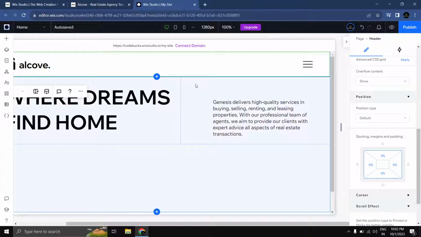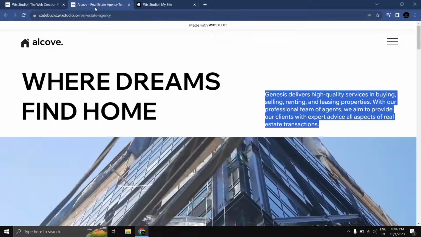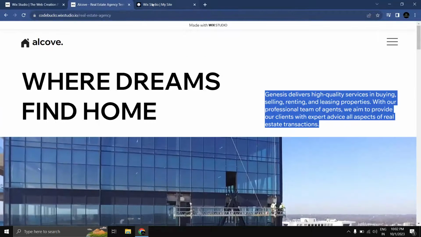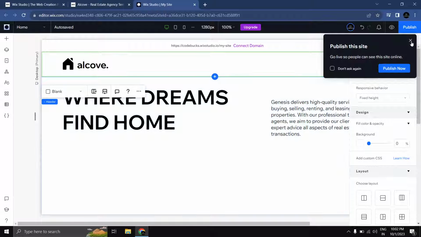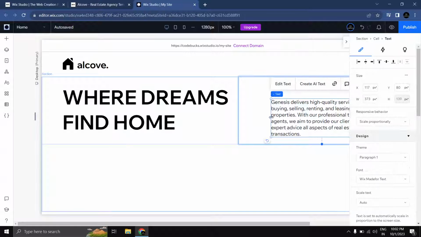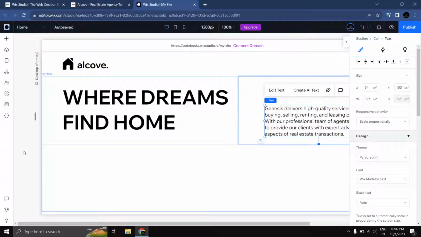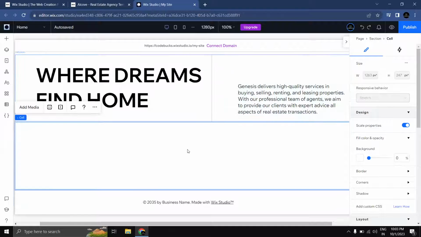Now, when you added the website, you can preview it by clicking this button. So this is the preview. Let's edit this again. Let's increase this a bit. And this looks great.